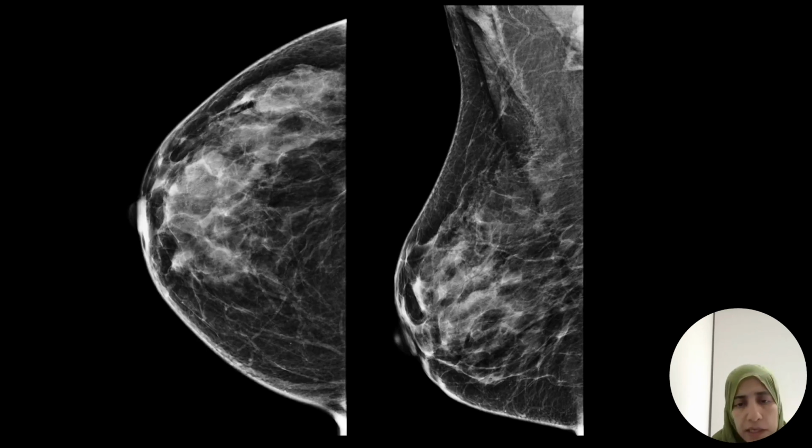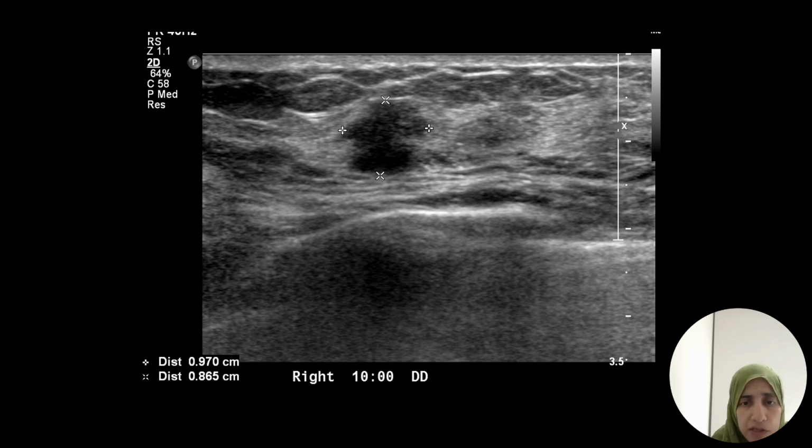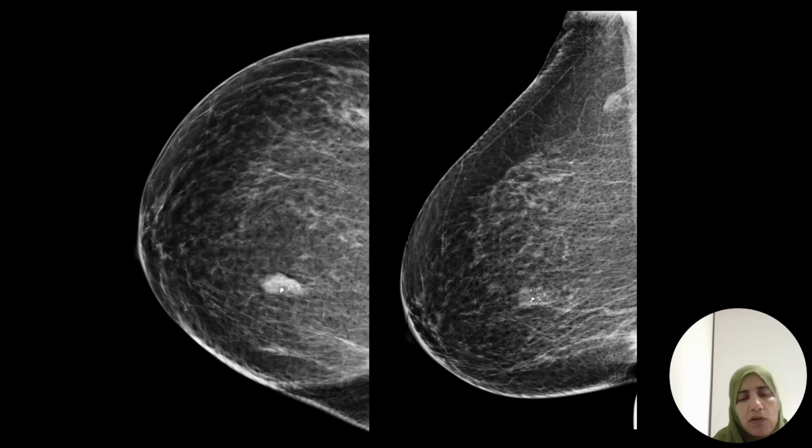Another case, a screening case. You can see that it's a dense breast, and the lateral part of the breast is cut. So in such cases, you have to get an exaggerated view. They did the exaggerated view, and you can see clearly there is a distortion here, which could have been missed if they didn't do an exaggerated view. And on ultrasound, it's a very small lesion, which was luckily diagnosed at an early stage, less than a centimeter. It was invasive ductal carcinoma.